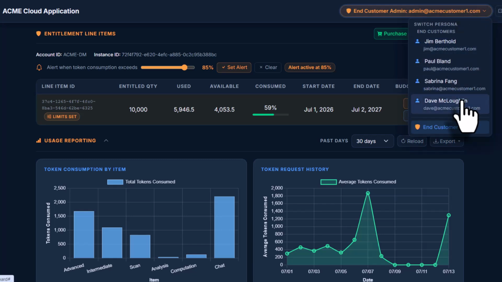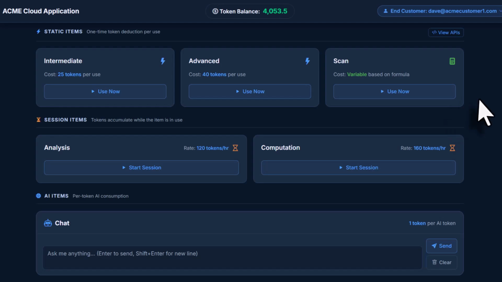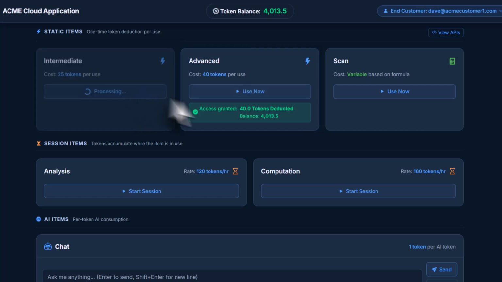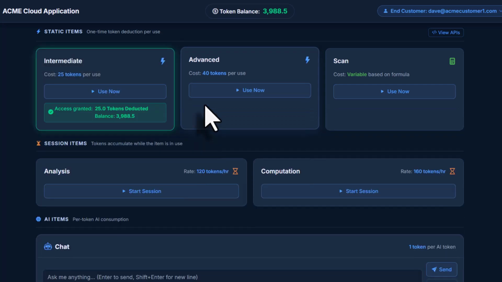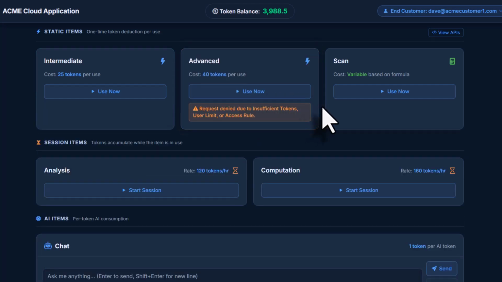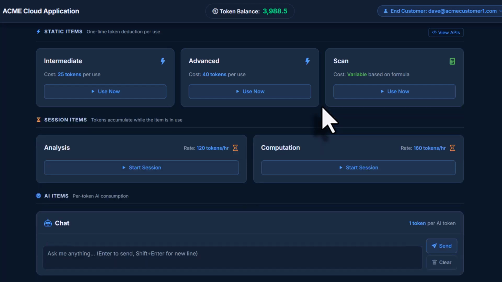With the limits set, let's now switch personas to an end user. I'll select Dave. Dave uses the advanced item for 40 tokens, intermediate for 25 tokens, and then tries to use advanced again. This would put him over 100 tokens for the day, so the request to use advanced is denied.